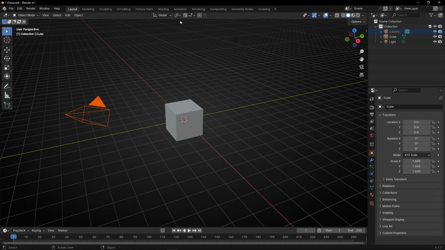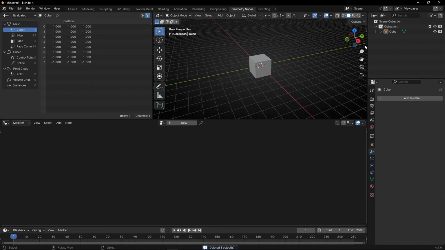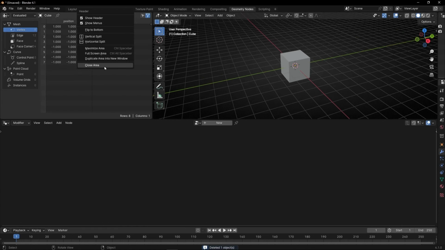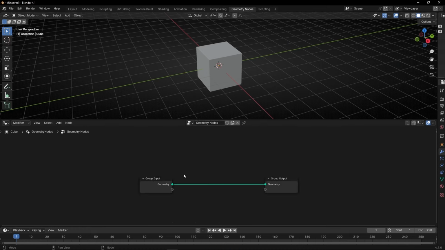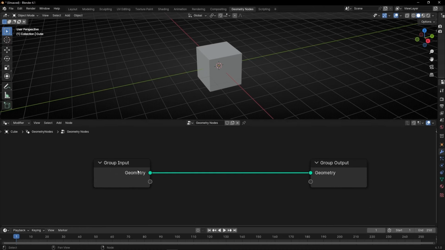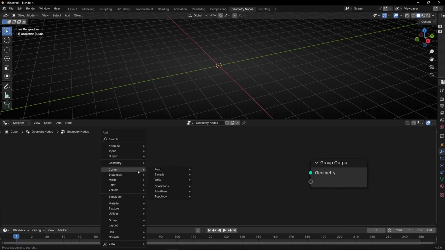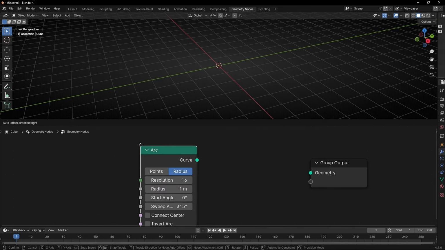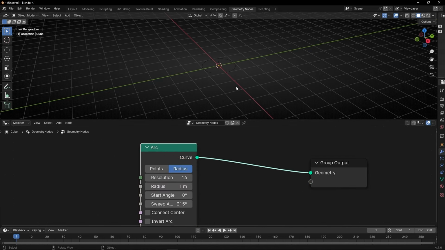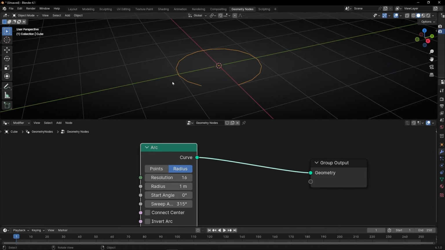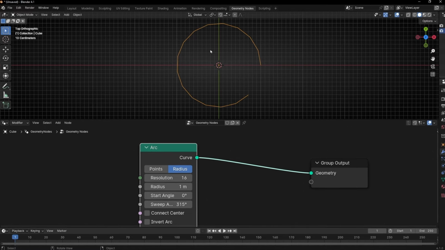So let's do it. Let's take the camera, the light, go to geometry nodes, close this and this panel. And let's create a new profile. We want to start with an arc, so let's delete this, press Shift A and search for arc. Arc is a curve, so let's connect it. And here we have an arc. To see it better, just click in the Z axis.